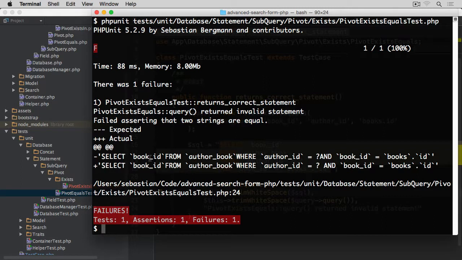And this is because, as you can see, the hyphen indicates what we're expecting to have, and plus indicates what we're actually getting. So this is what we are getting, and this is what we are expecting to get, which isn't quite what we're actually expecting to get. Because if you have a look at this, after this book ID, we don't have any space before this from. We also have the same problem with the one that we are getting.